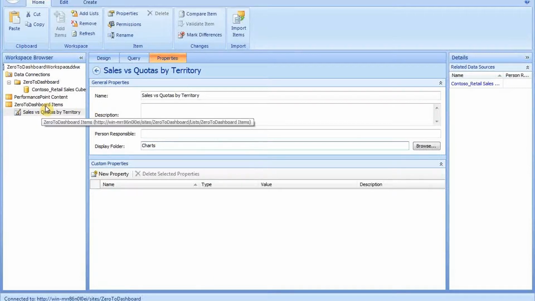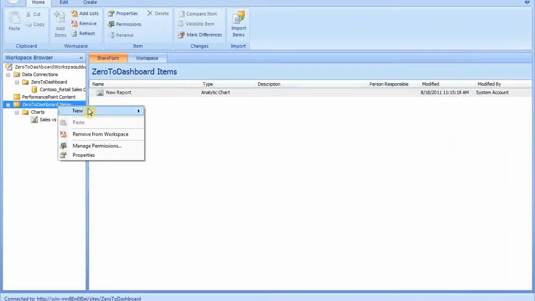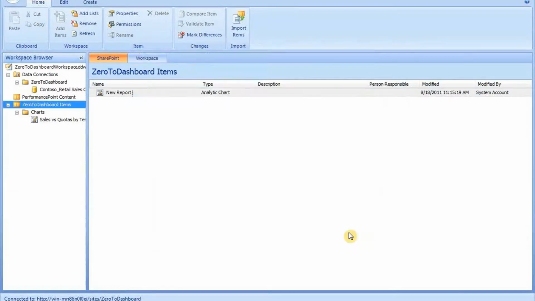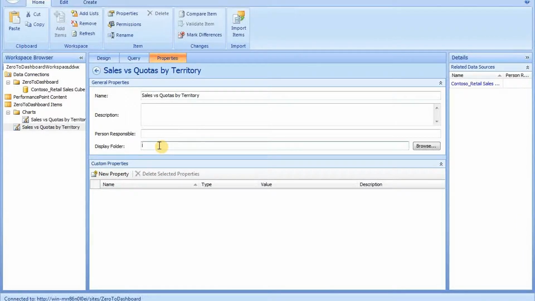Okay, so that's it for our first chart. Really easy stuff. Now I'm going to right-click on my Zero to Dashboard Items and select New, Report. And this time we're going to create an analytic grid. Select my data source again. And we're going to name this one Sales versus Quotas by Territory. And while I'm naming it, I might as well go ahead and set the display folder, and we'll call this one Data. And I'm going to put any grids or reports in the Data folder.